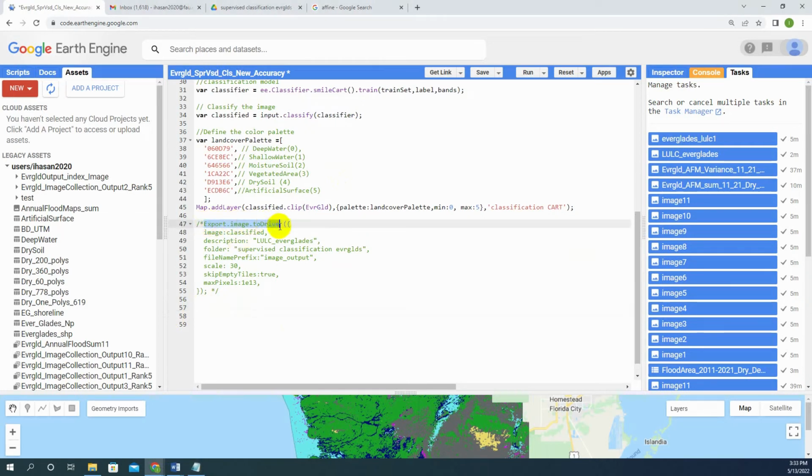I'm gonna copy and paste here the same function I'll be using, export.image.toDrive. Instead of drive, I'll be using asset here. So asset, and start the first bracket, another second bracket, and then come down. Okay, the first parameter, same image colon, and our first parameter is the same as it was used in toDrive.